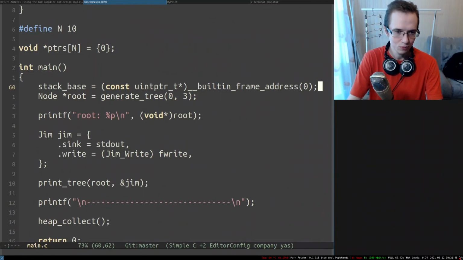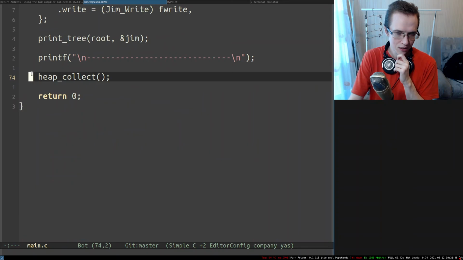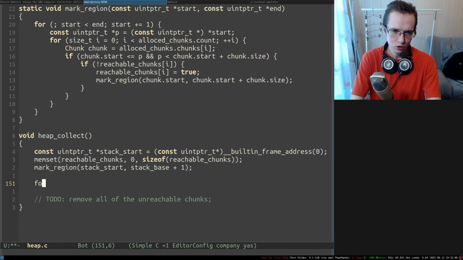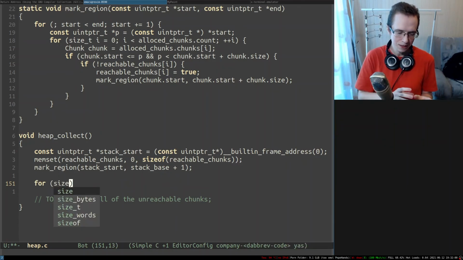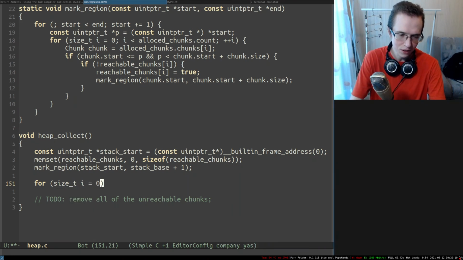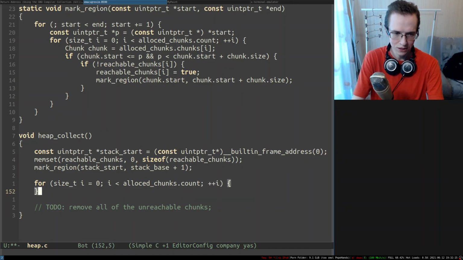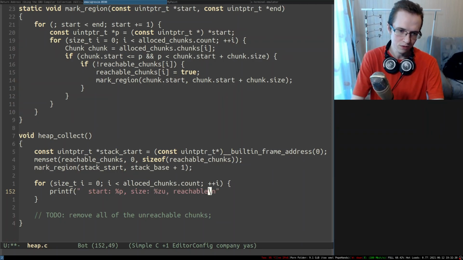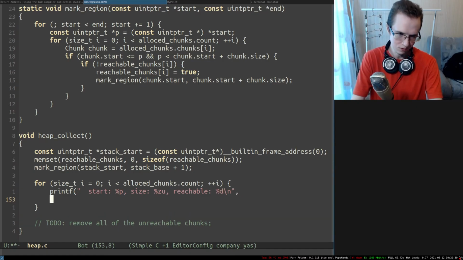Okay, now I need to go to main in here. We print a tree, we do heap collect, and I'm just a little bit scared. How should we try all of that? I think what we need to do is iterate through all of the chunks and print them, and also mark which are reachable and which are unreachable. I think it's a good idea. So I'm going to iterate the allocated chunks, count, plus plus i, and print it like that: start pointer, size %zu, and also the boolean reachable. Let's put %d in here.